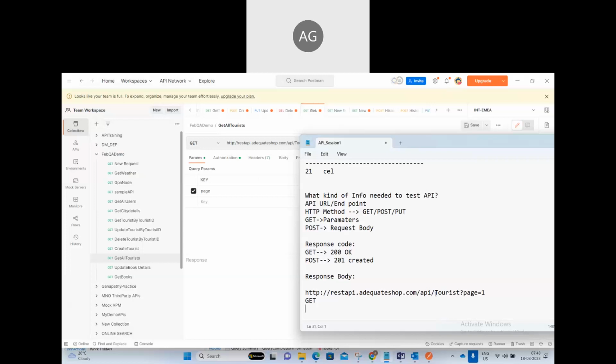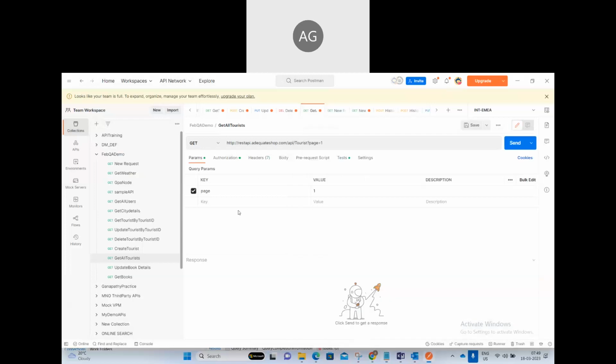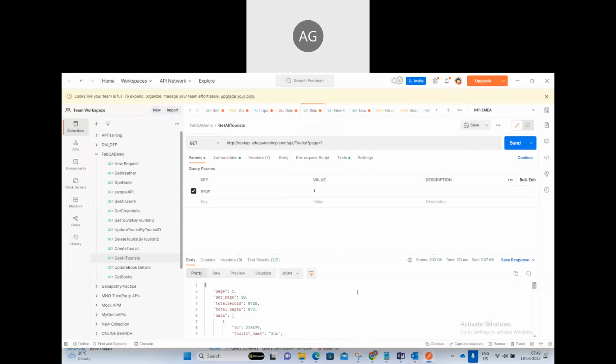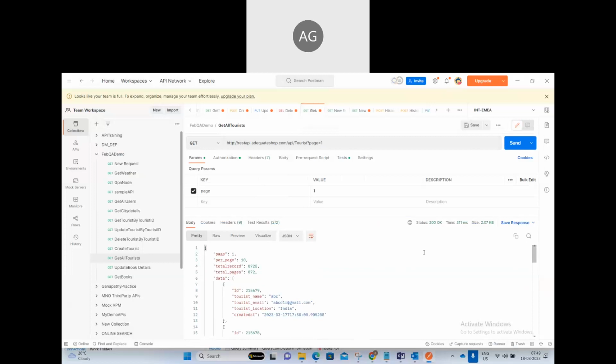It will pull all the tourists who are on page 1. So here page 1 is the parameter. You see the question mark, then the parameter name and parameter value. So we are sending a parameter name and parameter value. Let's send it. Now look here. What is the expected result for this? 200 OK if it is a success. If there is any error, it should return an error message. You got it? So we got 200 OK.